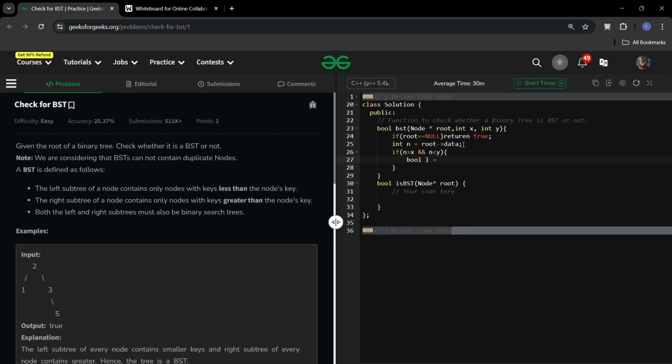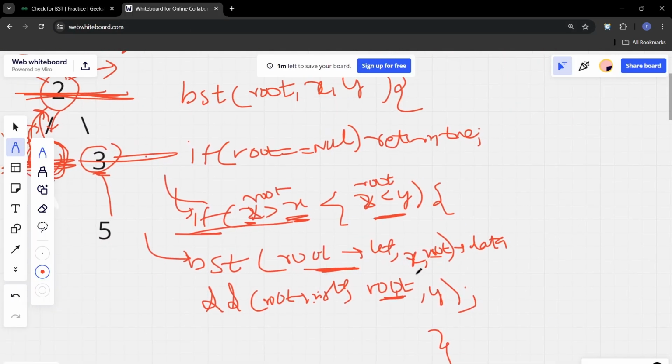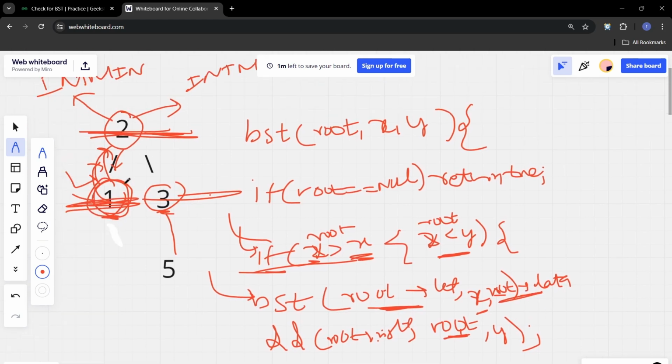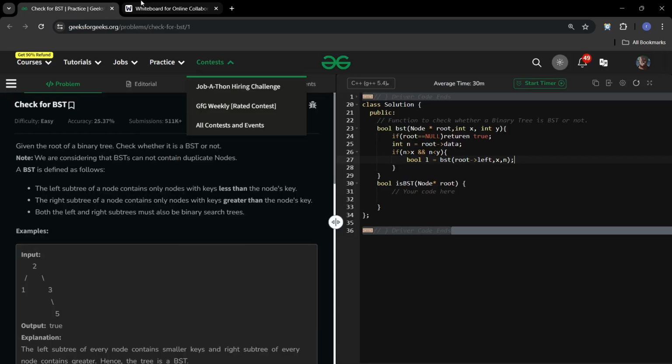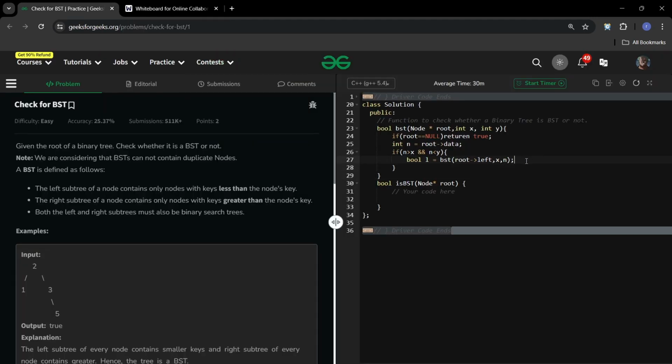L means left, and x value and y value. Now what should we put as x value and y value here? X is common. Here I'll write root of data, right? Root of data means n. So why am I writing this, I told you, right? Here root of left, x and root of data. Why we are putting this is to check whether this is possible or not. Root should be greater than x, but we are doing left here, so 1 should be less than 2. So in the place of x and y I am putting this.